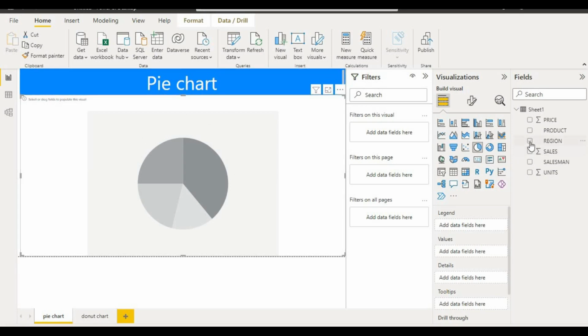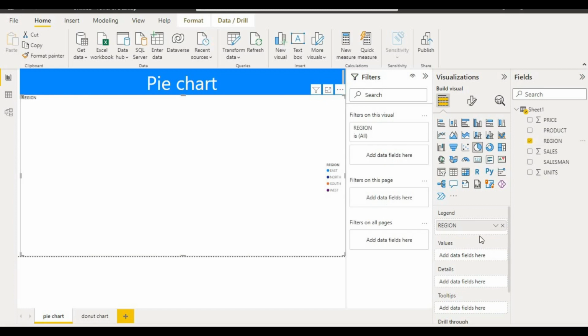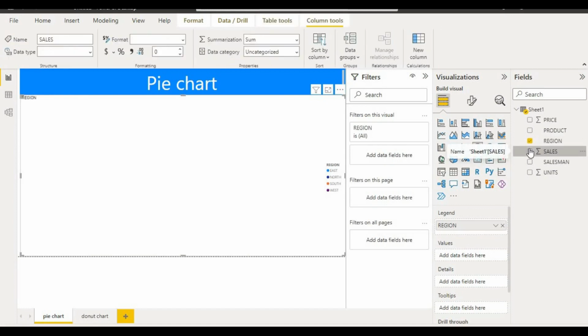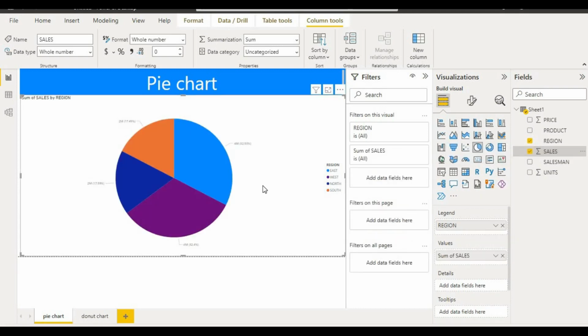So in this case we will take region here, and region will be taken in our legend. Then we will take sales, and sales will be taken in our values. So we can create a chart. So we have a chart here.